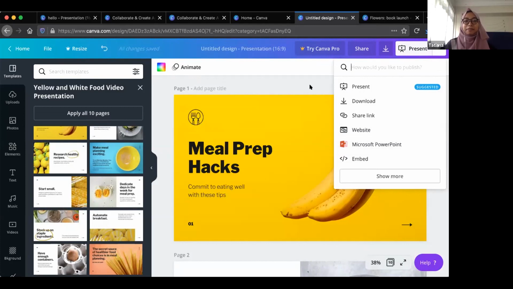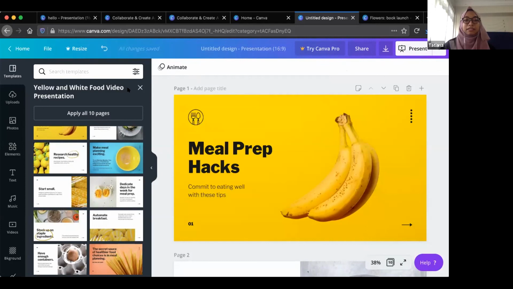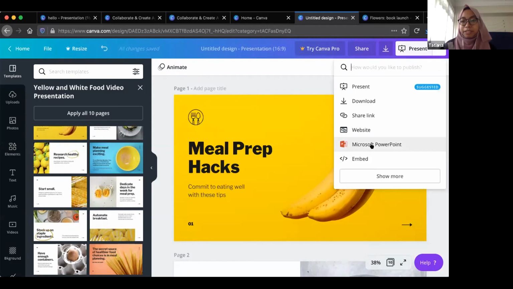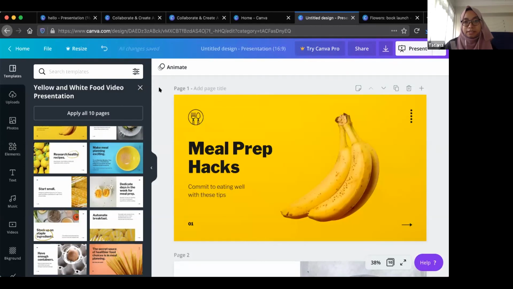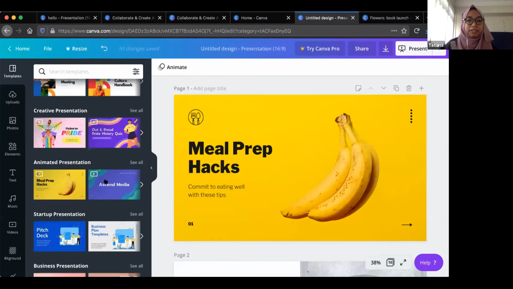Because if you just want a colorful template, you can just apply all the pages, then you export it to PowerPoint. Then in PowerPoint itself, you can edit everything else so that you can work everything offline instead of on Canva. So all you have to do is just make use of the templates over here.